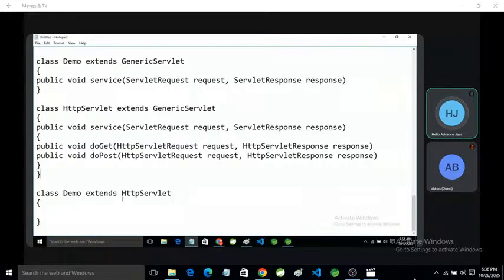That is the difference between HTTP servlet and generic servlet. Generic servlet is protocol independent, and HTTP servlet is protocol dependent. It only works with the HTTP protocol, but generic servlet will work with all protocols. If we are using FTP or any other protocol, we can use generic servlet.